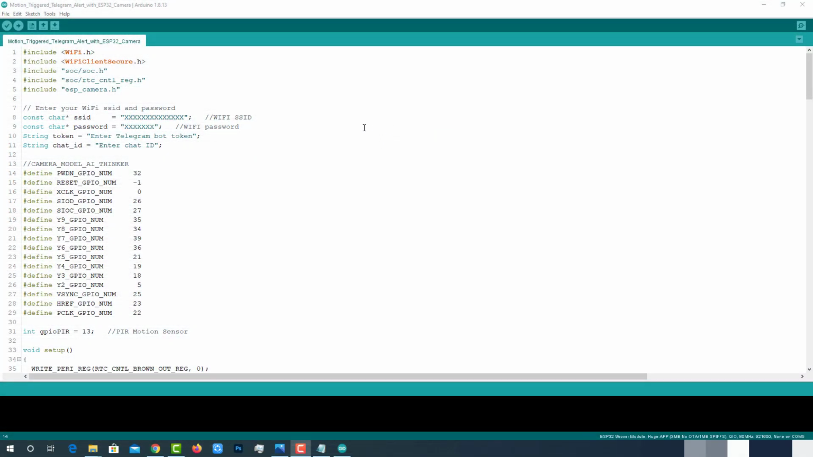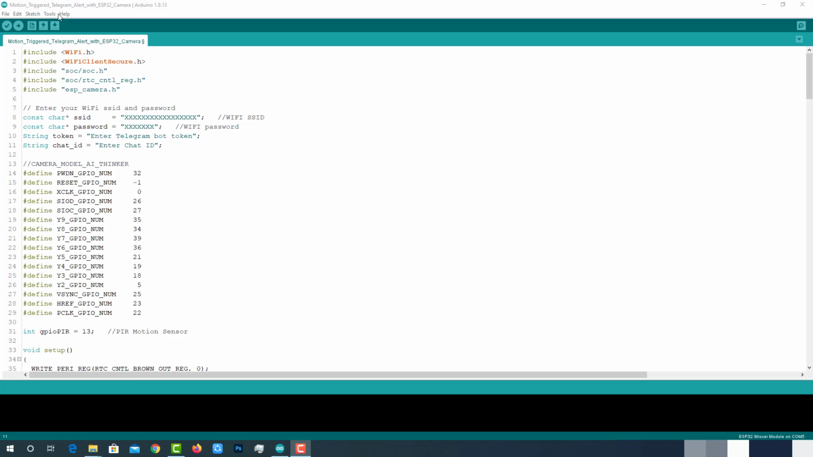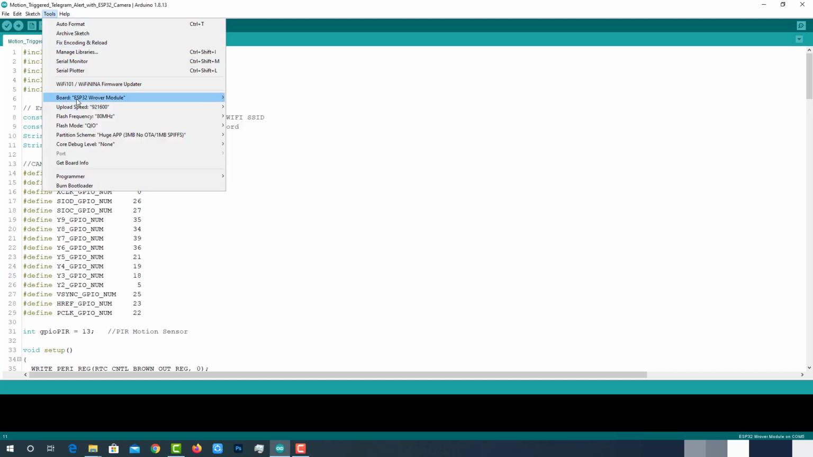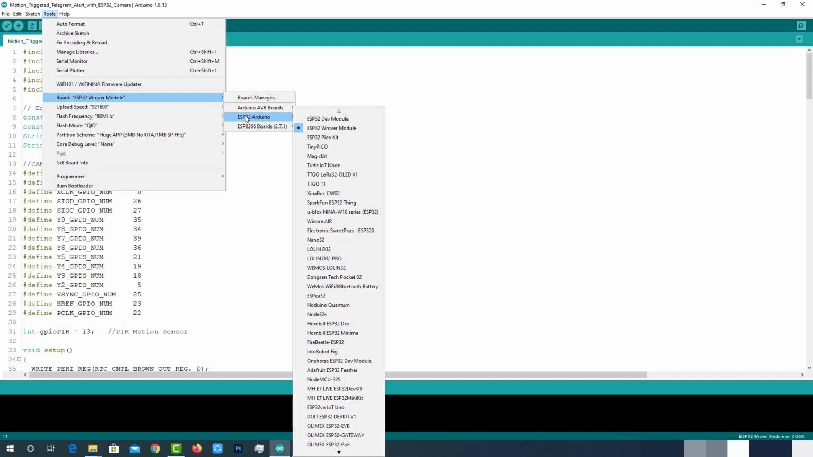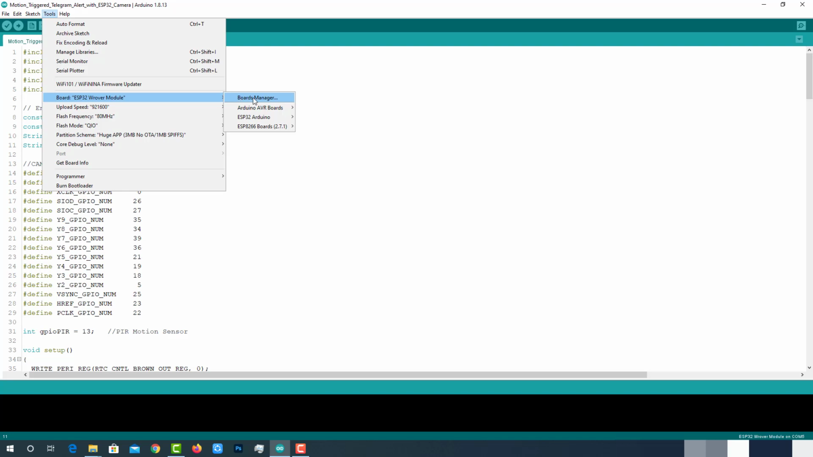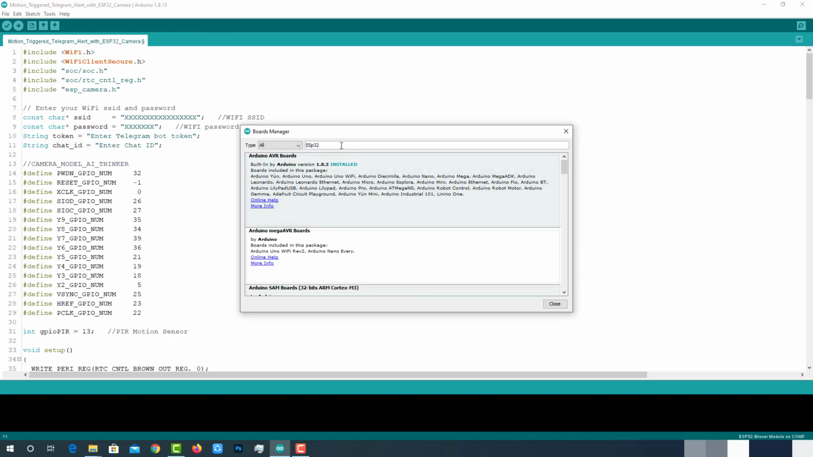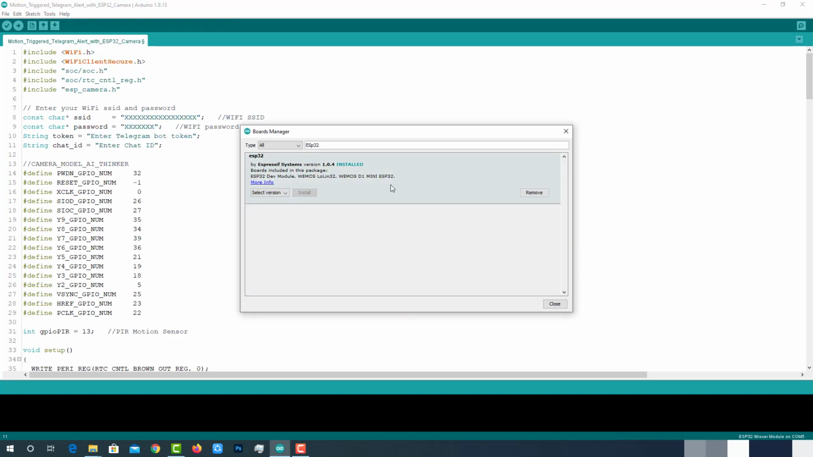Here is the code for motion trigger Telegram alert device with ESP32 camera. This code will be available on the project page which is mentioned in the description below. As we are using ESP32 camera module, we should have the ESP32 add-on installed in our Arduino IDE. I have already installed it. You can install it by clicking on this button.